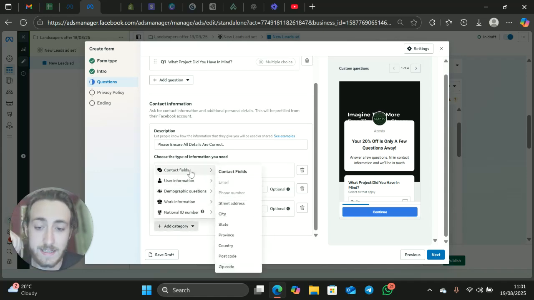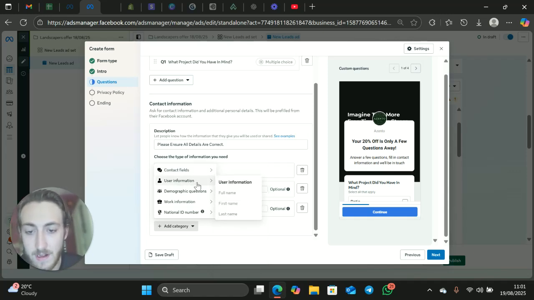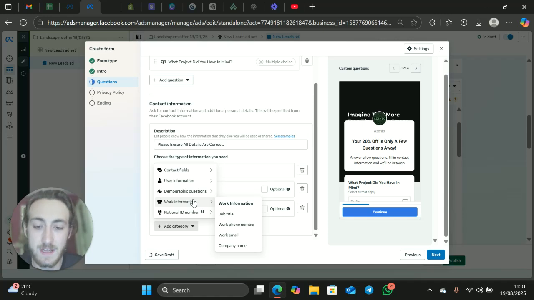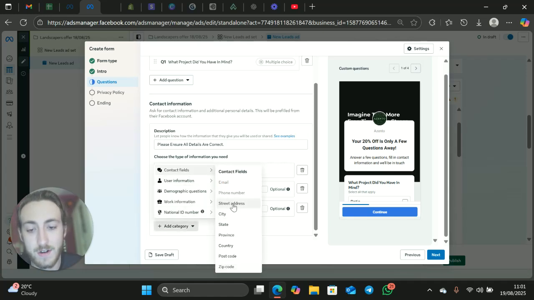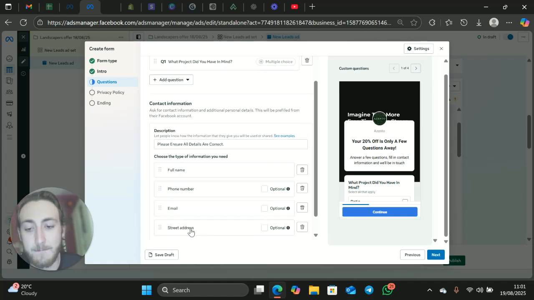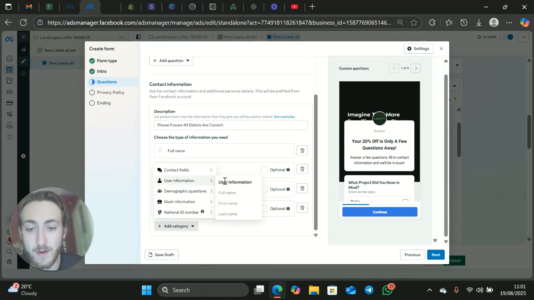You can also add street address, city, country, province, state, postcode, whatever you want. I mean, you can add all of this stuff, but realistically, this is all you're going to need in order to contact that lead. If you are doing a local business and you want their address, you can always include it here, right? Street address, and then obviously postcode as well.